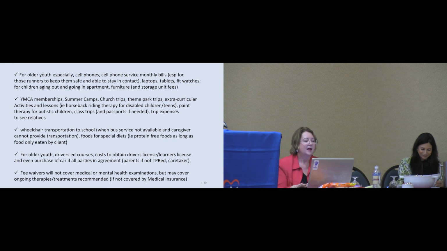So now it will not cover the cost of medical or mental health evaluations or examinations, but it may cover any recommended therapies and treatments, if not covered by insurance or another source.